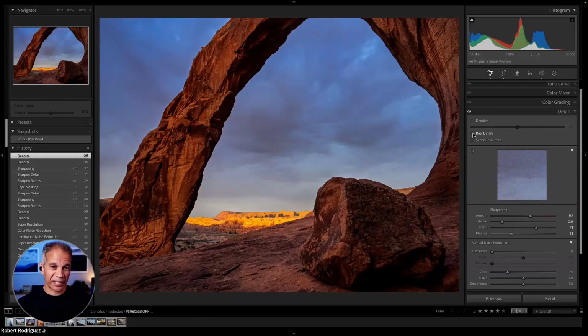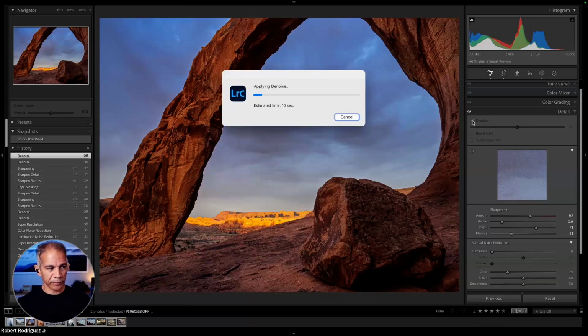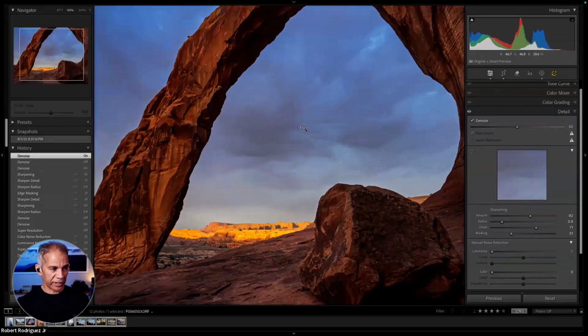Raw details is basically an algorithm that extracts a little bit more detail out of your raw file. Or I can apply super resolution. Super resolution was also a feature that you would have to have used the enhance feature, and that would again create another raw file. Now it's all just checkboxes. So if I click on denoise, it'll take a little while to generate and apply the denoise, and it doesn't create another raw file. So that's nice. And you can see it takes a lot of the noise away.